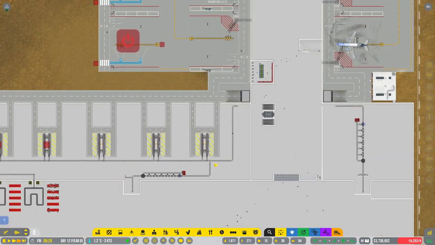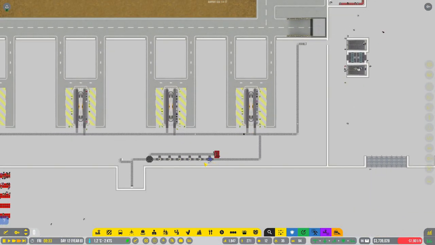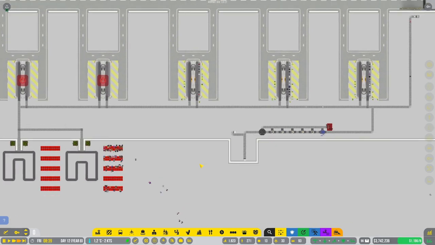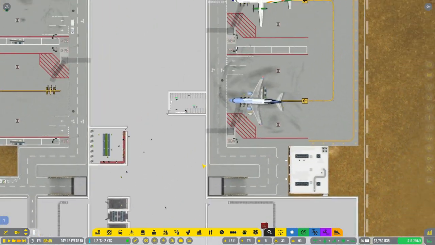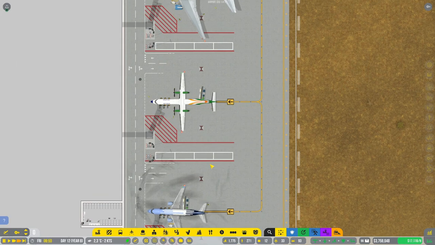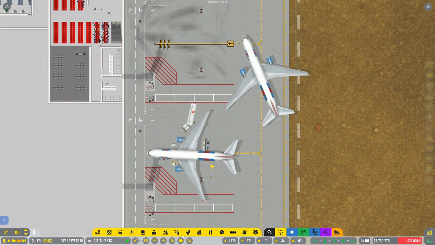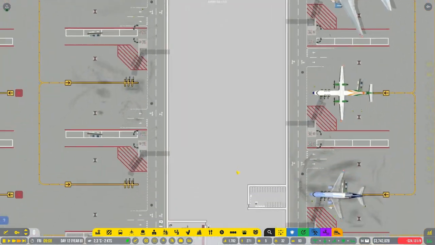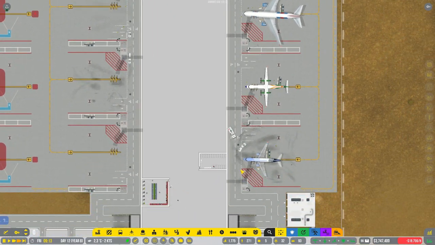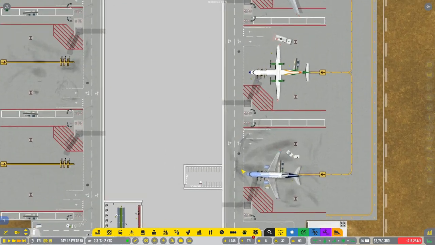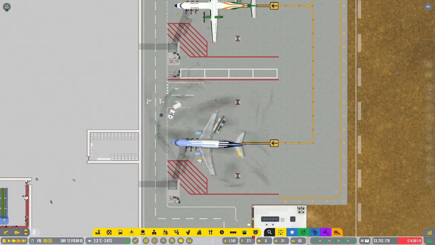I don't understand. There's been no luggage dropped off. Only picked up. Are baggage trucks gonna come and get baggage at any point? You're bringing baggage.